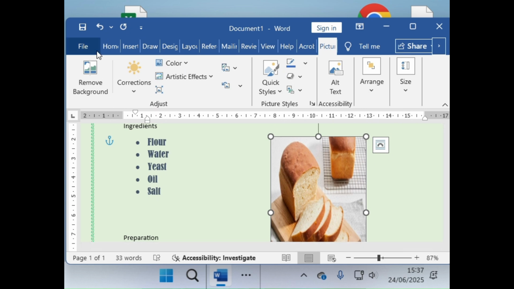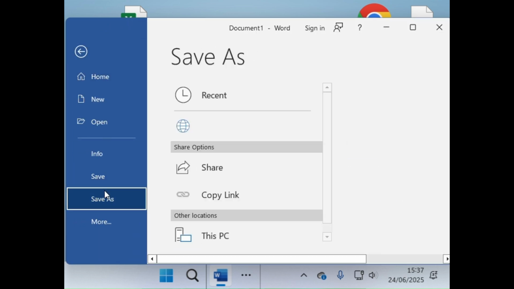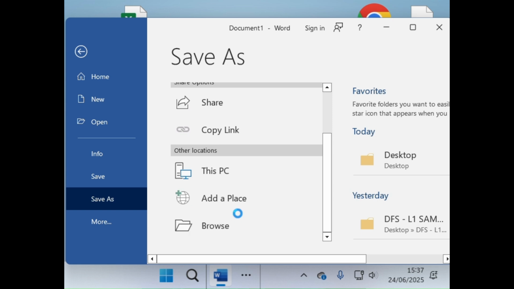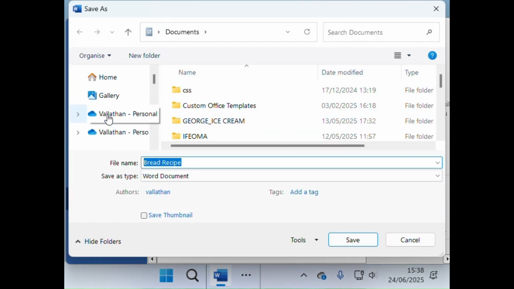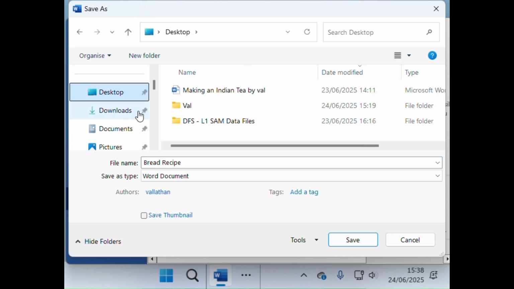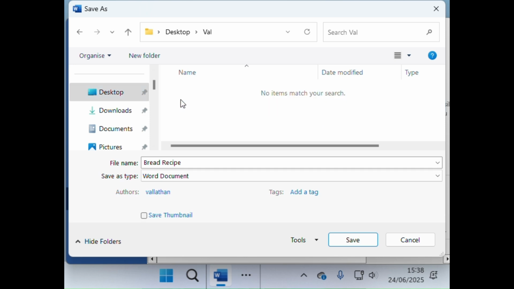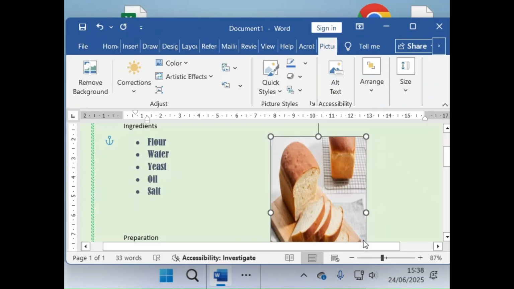So how do you save this work? File, save as, browse, and then I go to maybe desktop. Let's say I want to save inside the Valve folder on the desktop. What should I do? I double click Valve and I'm going to call this bread recipe we did in revision. Yeah, and then you click save. Okay, thank you all.